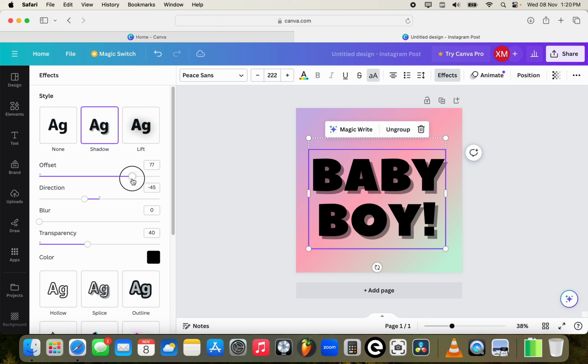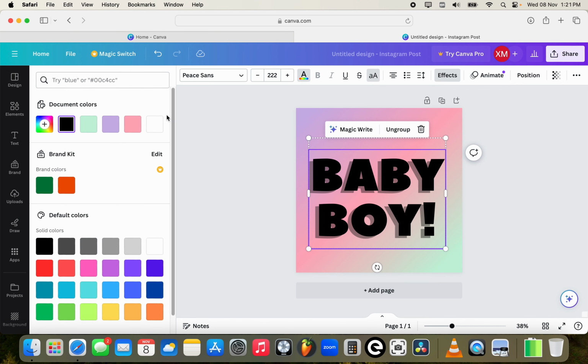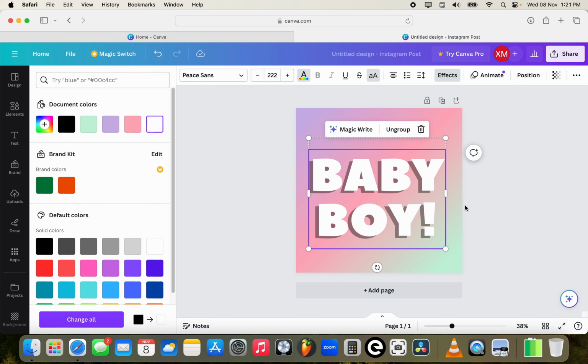You can offset so that you can add a specific shadow to the text. You can change the direction that you want the shadow to go to, and you can also change the transparency by increasing it or decreasing it depending on how you want your text to be seen. You can also change the color. Maybe the black is just a bit too much. You can change it to white so that it stands out, and then your shadow really stands out as well.